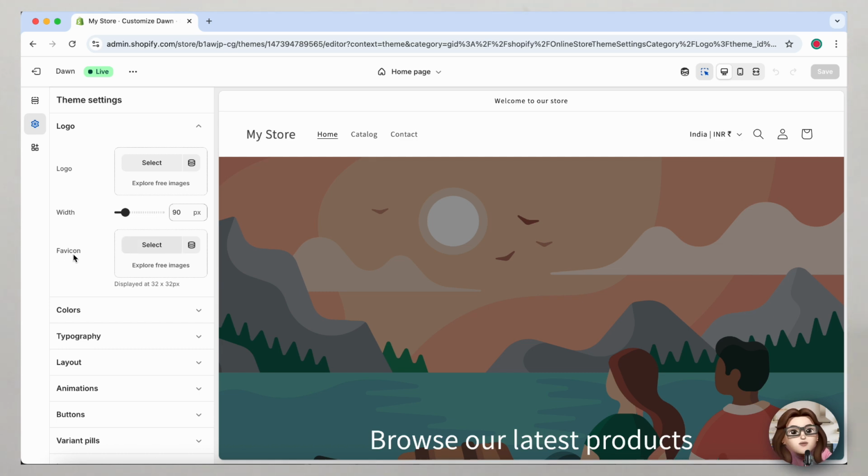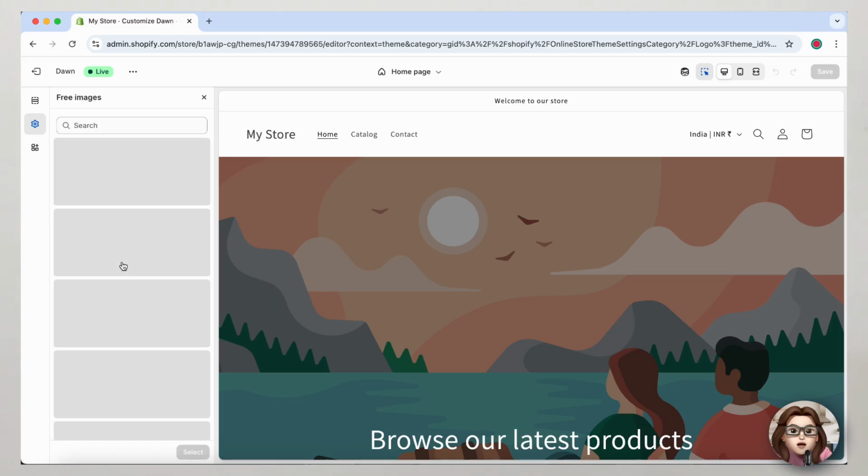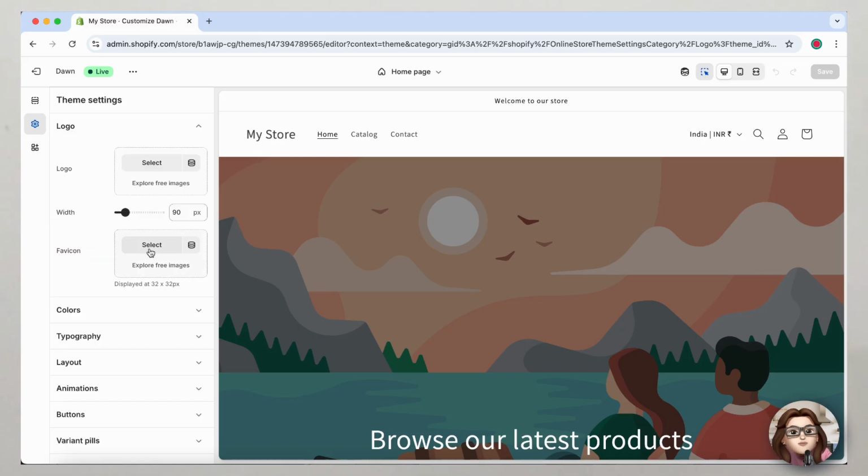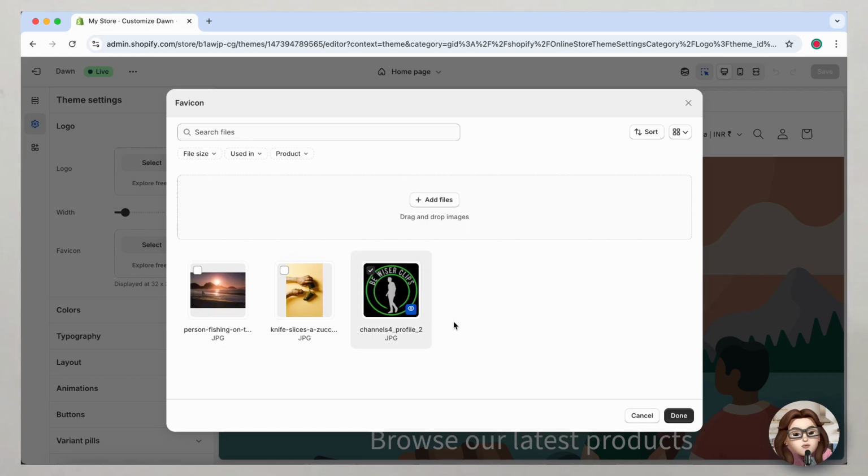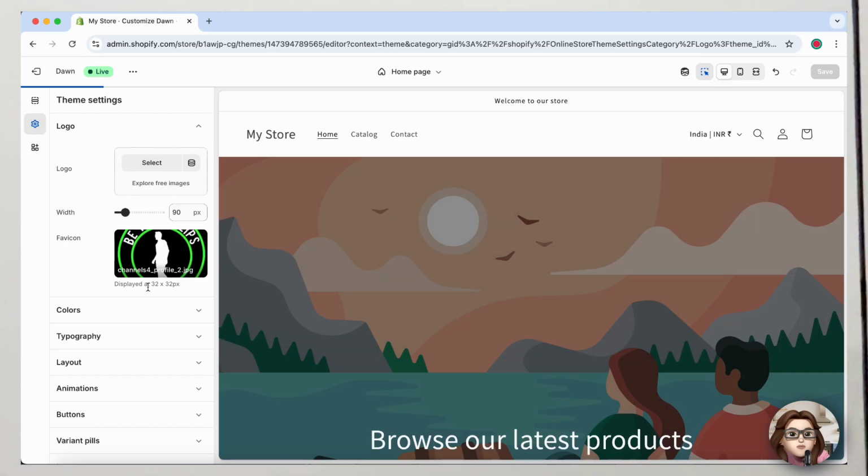Here you'll see an option called Favicon. Click Select to upload your favicon file. You can either upload a new image from your device or pick an existing image from your Shopify library. Pro tip: use a square image, ideally 16 pixels or 32x32 pixels to ensure it looks sharp across all devices.